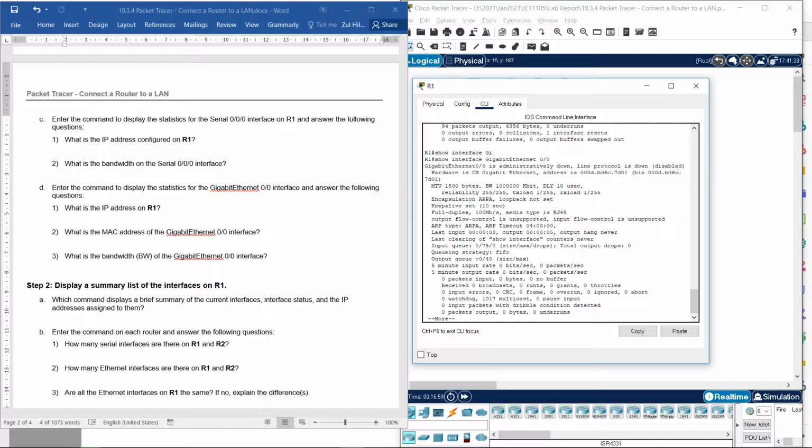What is the IP of R1 in gigabit 0? Where is it? Show interface, and then you see address is this one. It's not an IP address, it's more the MAC address. So it means there is no IP address configured yet in this interface. We can write here: there is no IP address configured in this interface gigabit Ethernet 0 for the R1 router. You can write the answer like this.